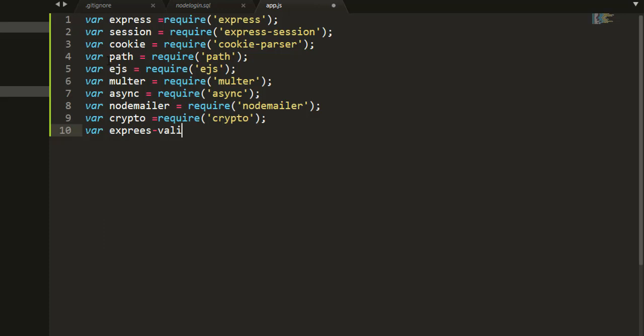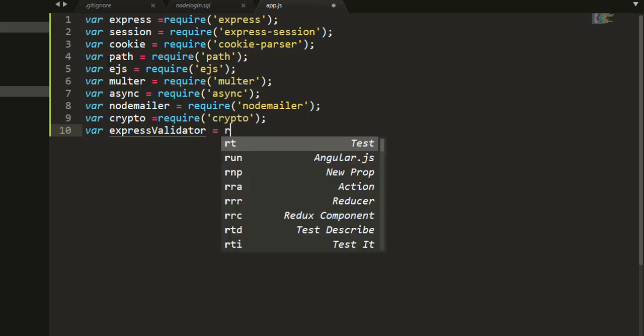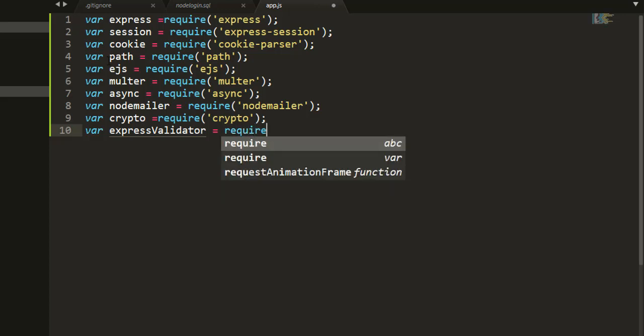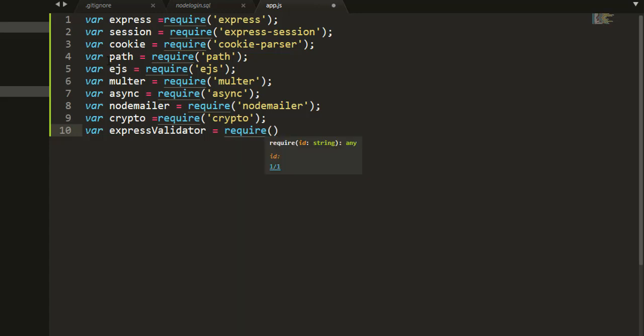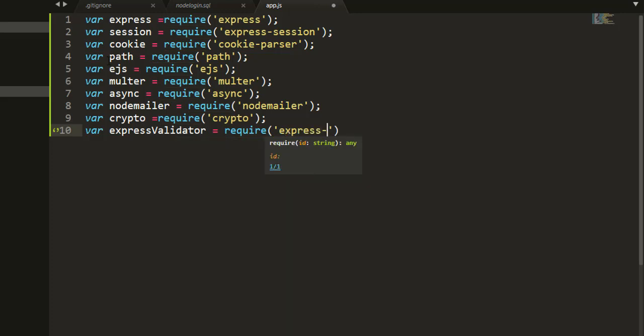Express-validator. If I'm correct, sorry, you shouldn't have this dash here. Express validator is equal to require. So what we want to require now is the express-validator. Okay, express-validator. So what is the next thing again?